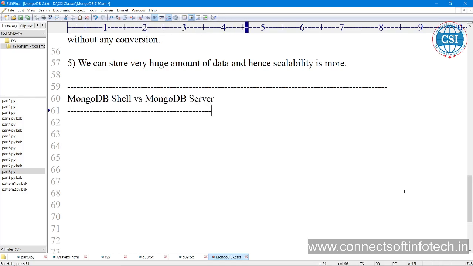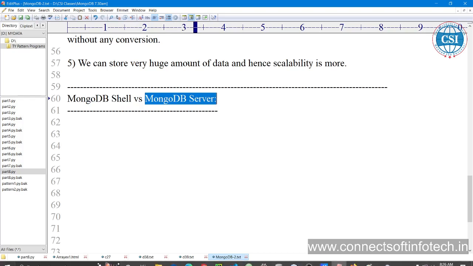Okay, MongoDB shell versus MongoDB server. After installation of MongoDB, we will get two things. First is the MongoDB shell, another is the MongoDB server.